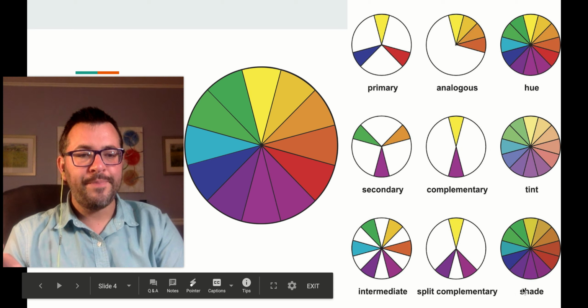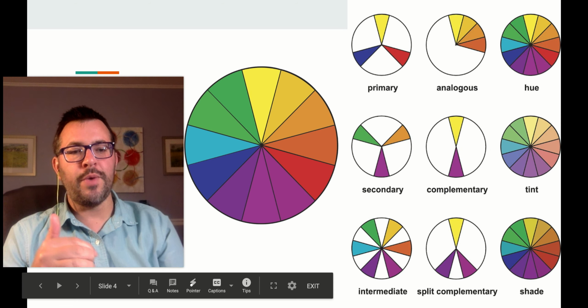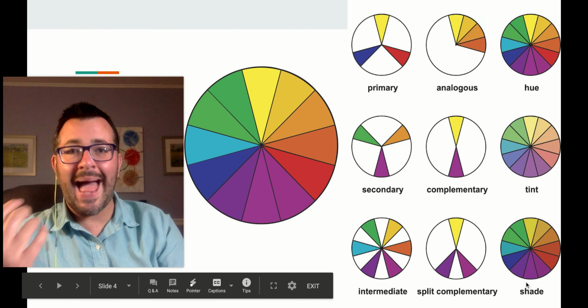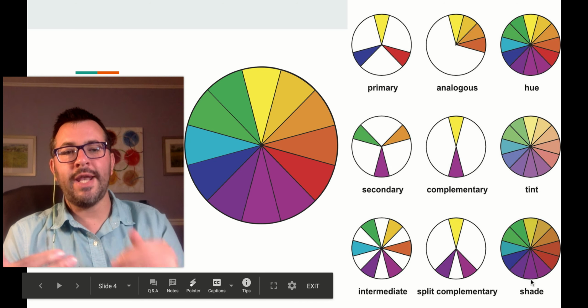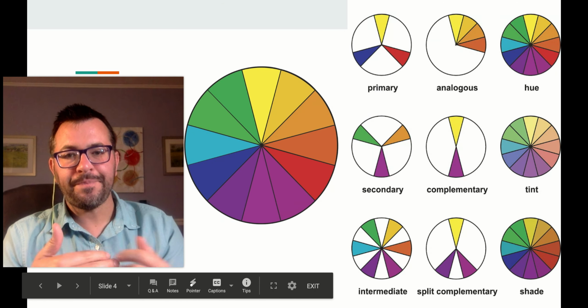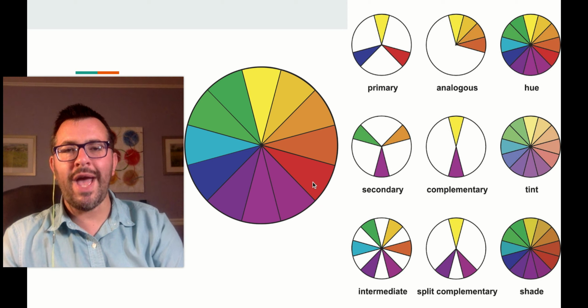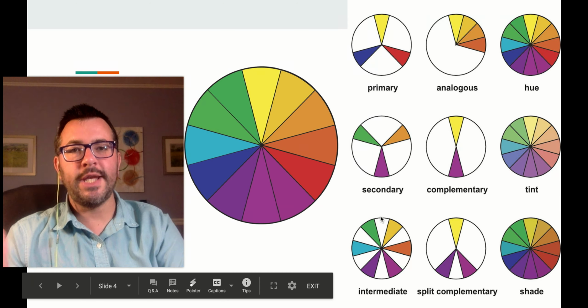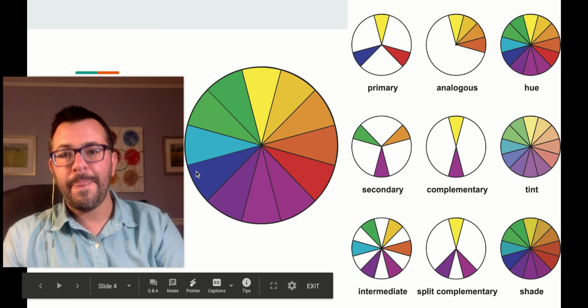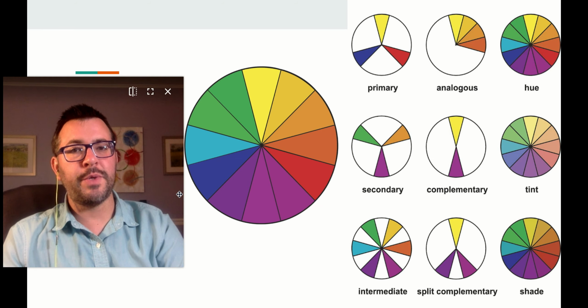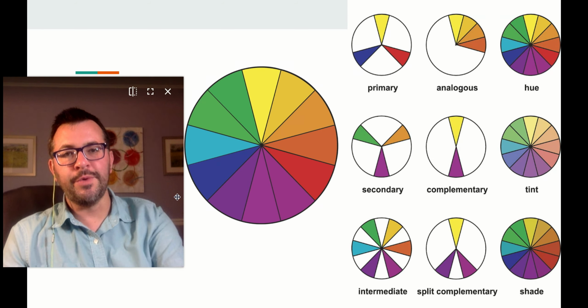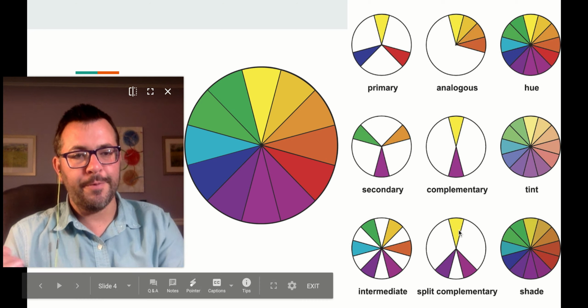A shade is a darker value of the color. If you add black to your color, you get its darker version. So if you add black to red, you get scarlet. So scarlet is a shade of red. If you take blue and you add black to it, you get this navy blue. Navy blue is just a dark shade of blue.